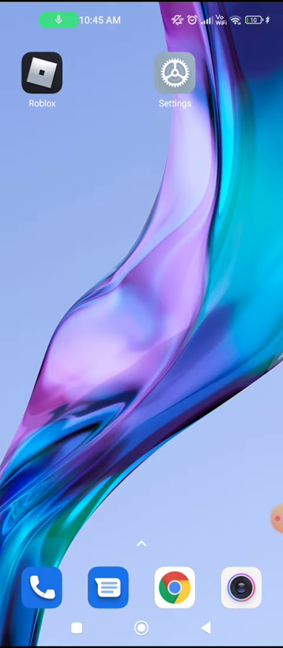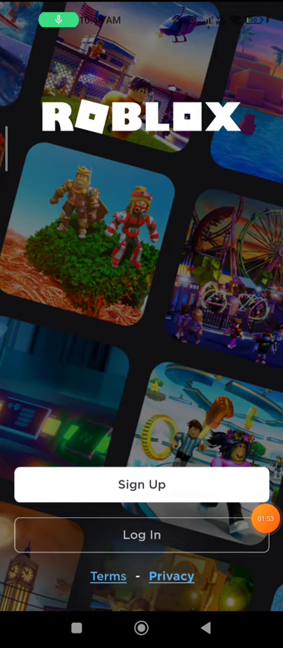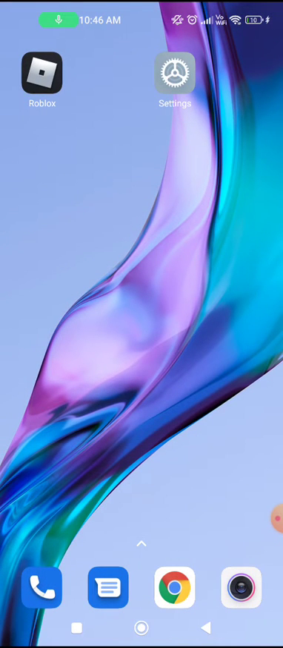Now you have to go to the Roblox app again, and you have to log in again. If you see this problem still happening, then you should uninstall the app, then install it again from the Play Store, and try to log in and play the game.